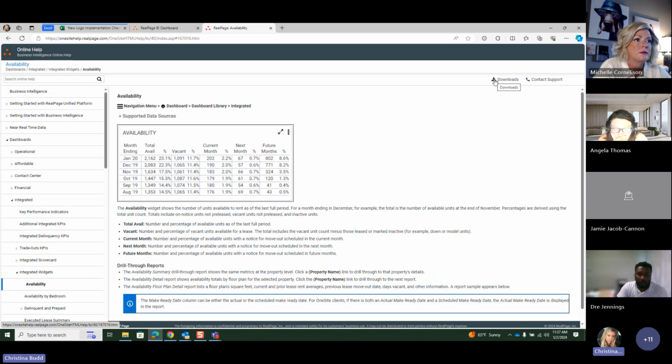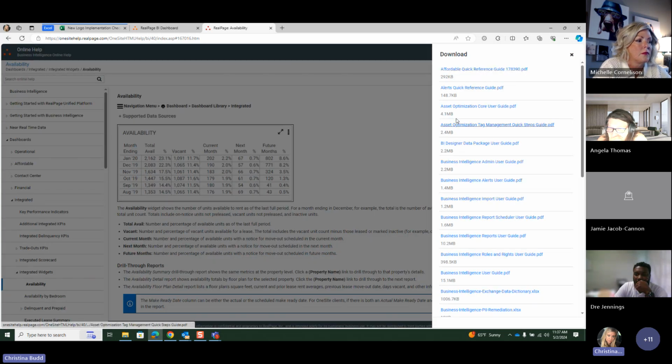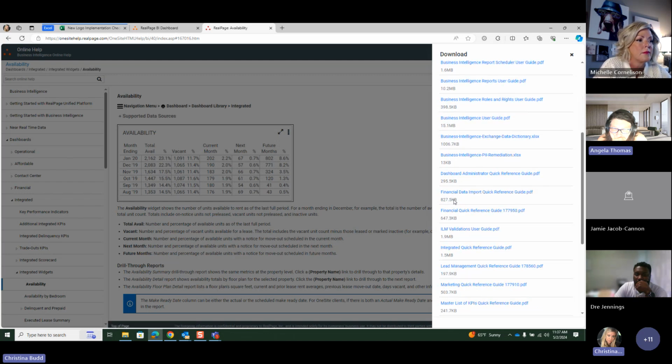If you guys are logged in through a unified platform, it's going to say attachments. I'm logged in through the AO platform, so it says downloads. But if you click on it, it's going to give you the same information. So this is going to be all sorts of quick reference guides that you guys can use to get familiar with the product. Now, one of the ones that I'm going to show you is our integrated quick reference guide.